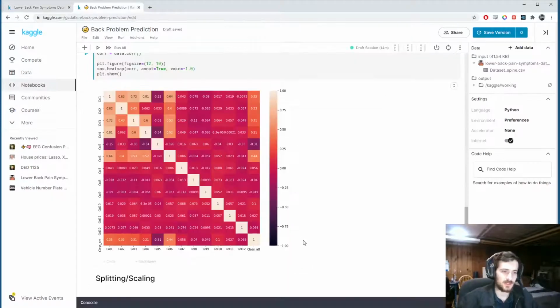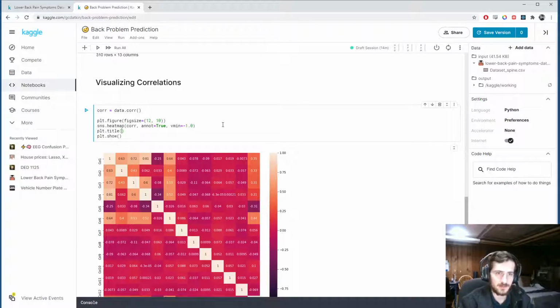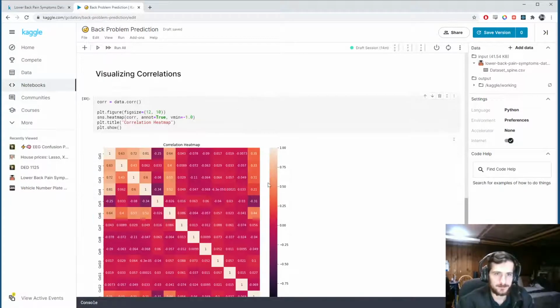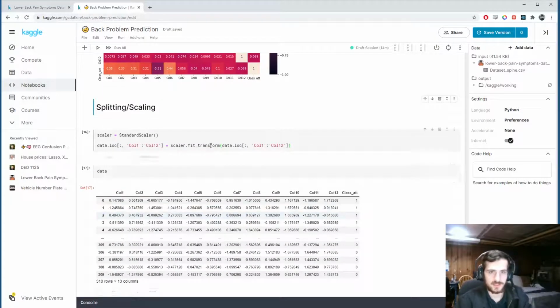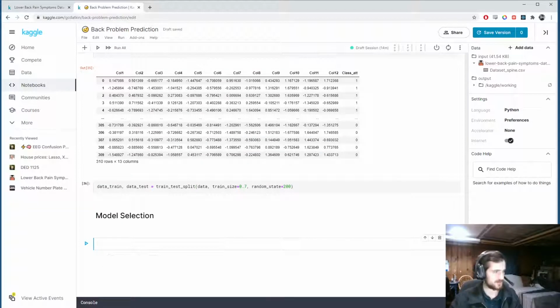Alright, so let's get back. I just wanted to see what that looked like. I don't think I have to go any further. Maybe I'll put a title on this though. Correlation heat map. Okay. And let's get back to scaling. So I'm now going to scale the data. Take a look. You can see it's scaled like it was before. Now we're splitting into train and test, and now we're into model selection.